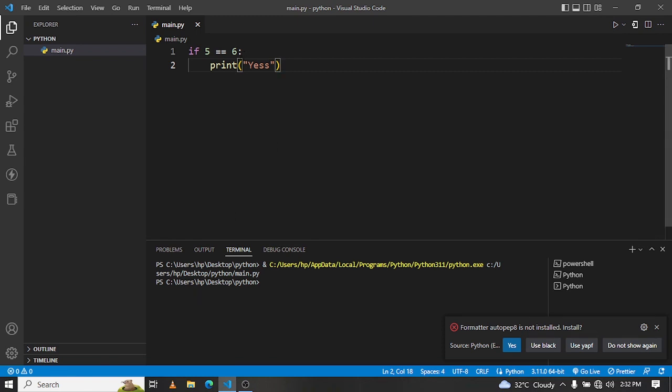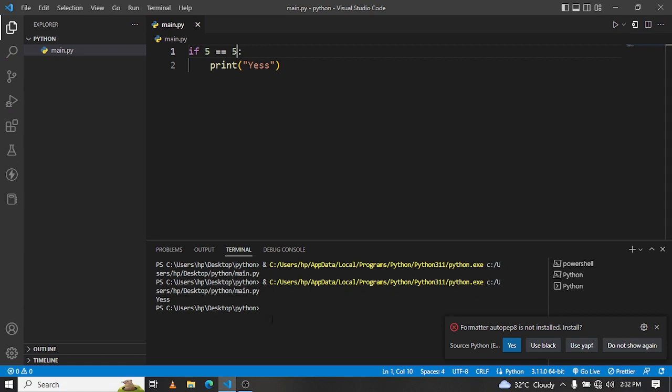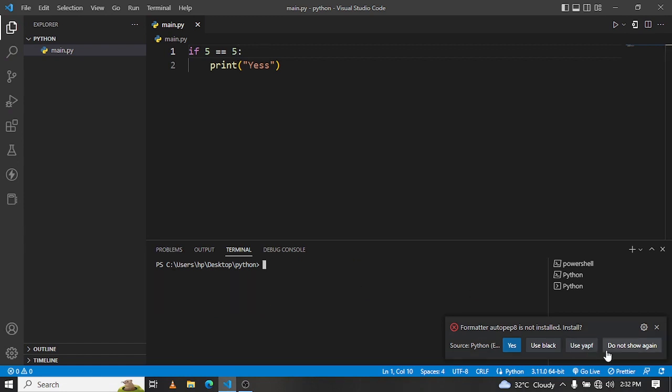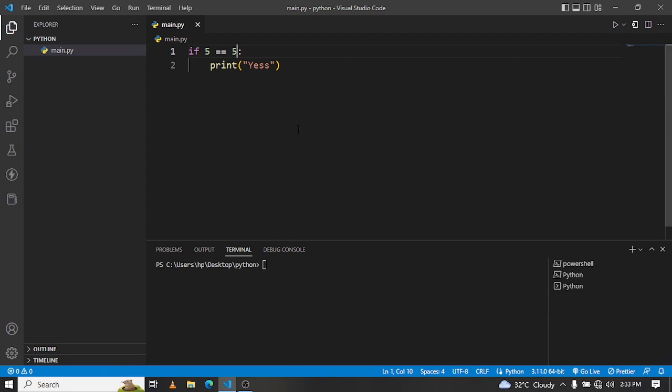The same thing if I put is 5 equal to 5 and I run this code, I'm going to get yes because 5 is equal to 5. Let me first close this. So as I said, this statement is going to evaluate to true or false, and depending on whatever it evaluates, it prints this statement or not. But since this is 5 equals 5, it evaluates true.